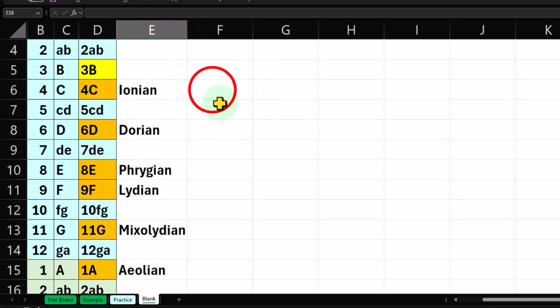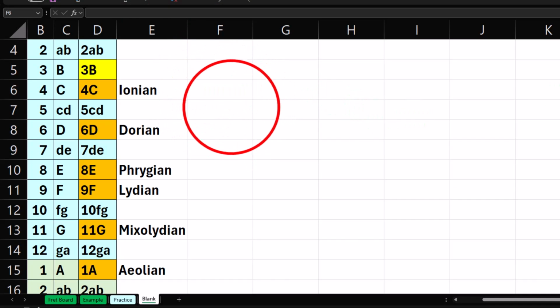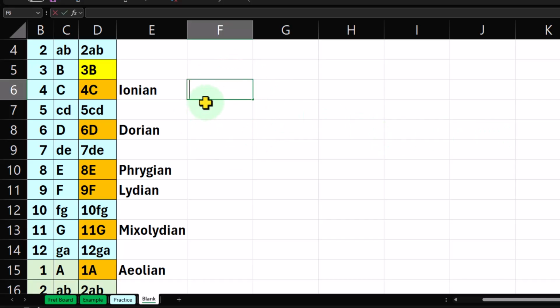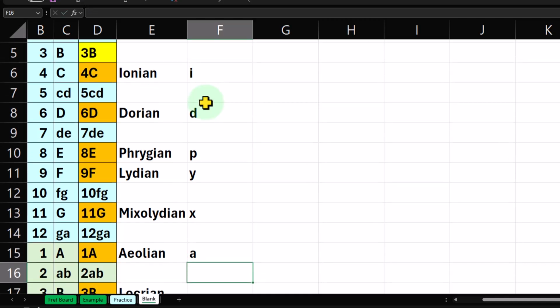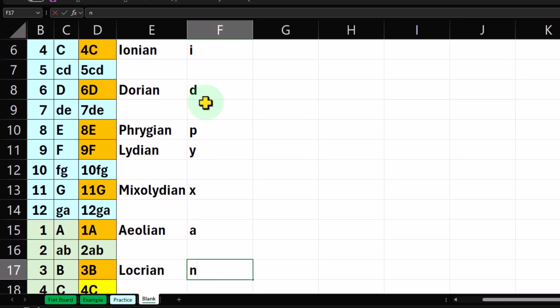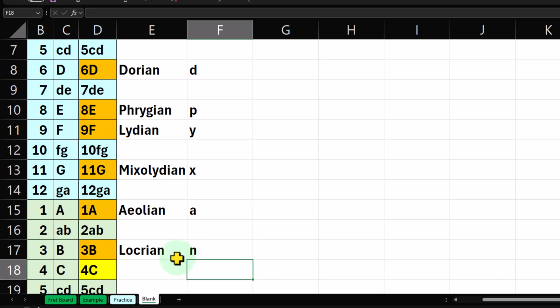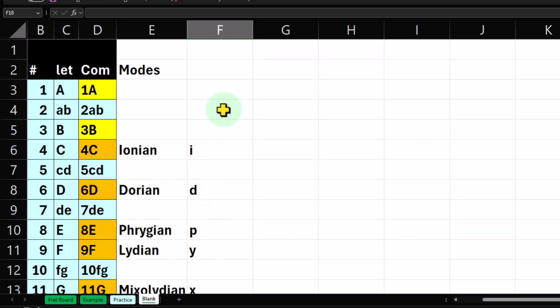So now let's put the letters. I'm going to call this an I, and then this is going to be a D for the Dorian, P for the Phrygian, Y for the Lydian instead of L because the L looks like a 1, X for the Mixolydian so it doesn't look like a major or minor, A for the Aeolian, N for the Locrian because it's crazy so it's backwards and we spell it from the N backwards because it's crazy.